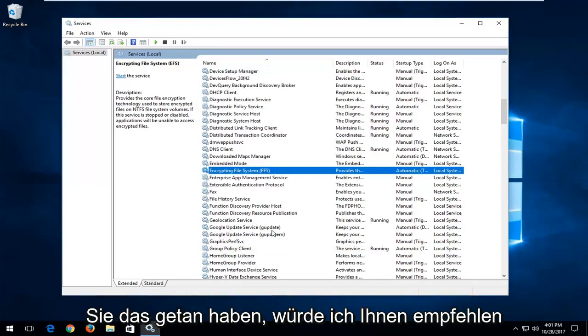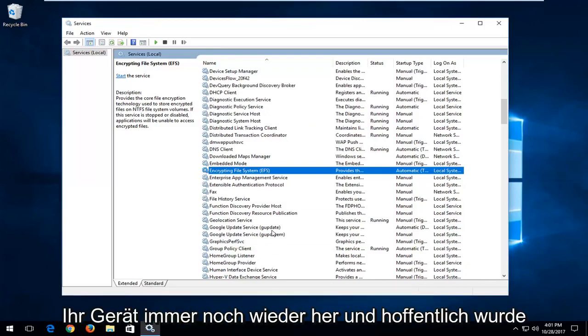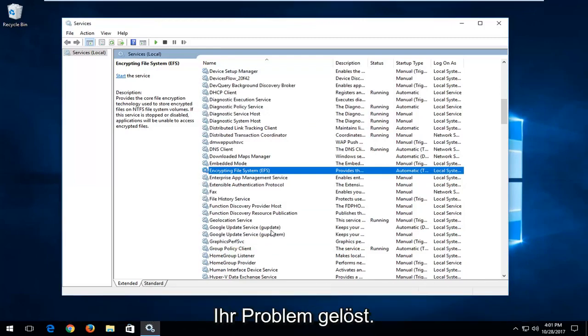Once you've done that, I would recommend you close out of any open programs or applications you have on your computer still, restart your device, and hopefully your issue has been resolved.